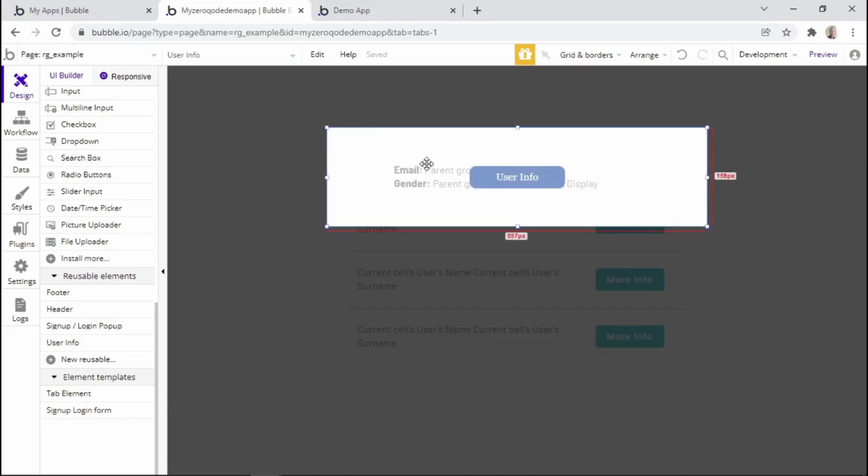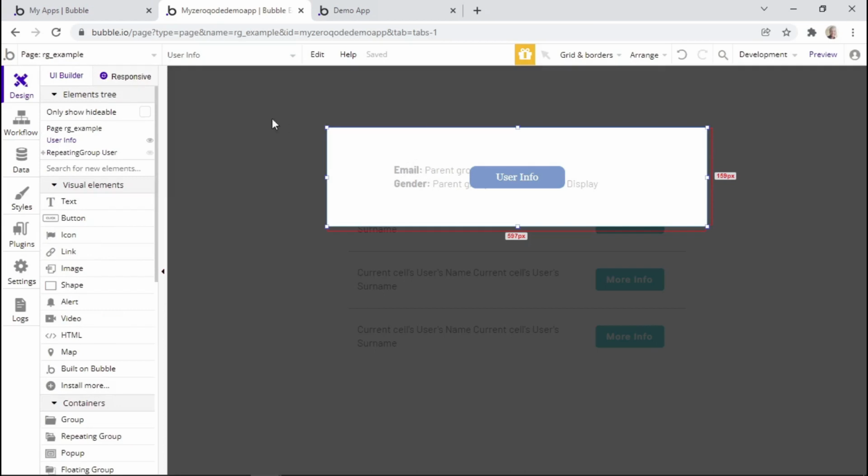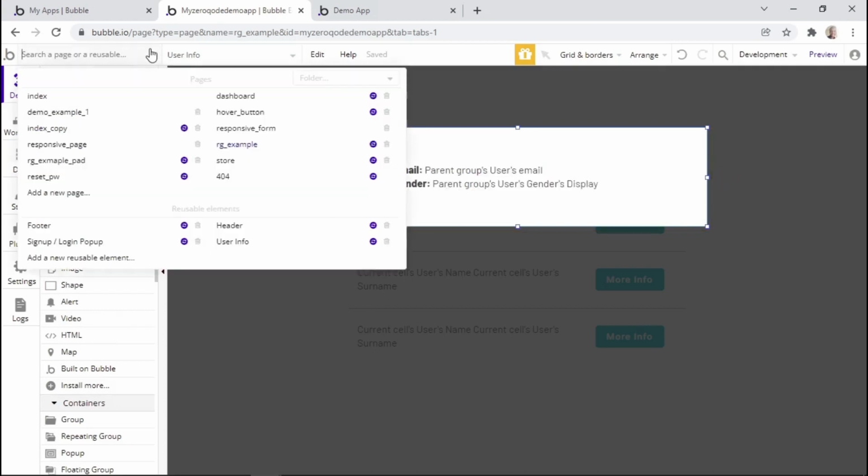So you'll notice that we can't directly edit the element here. So in order to edit this pop-up, we'll need to go to our pages, and then we can click on user info to go back to that page where we were editing this reusable element.